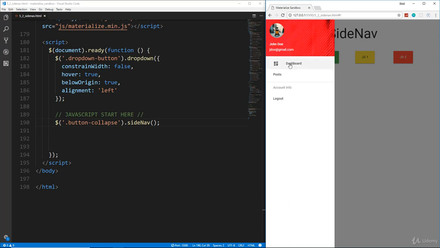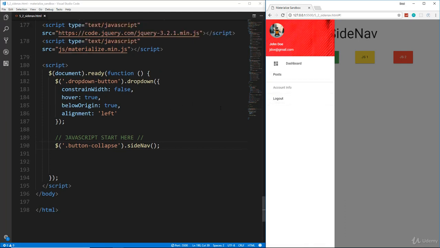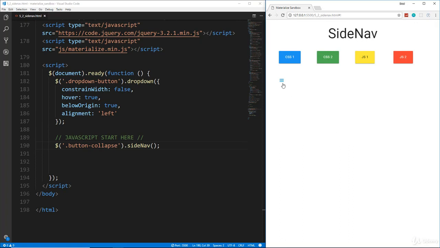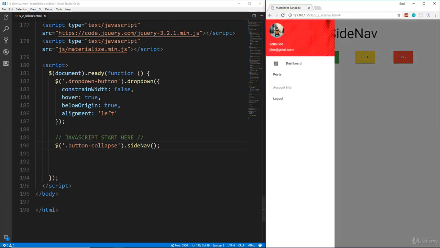And you can see this looks really nice. We have our little dashboard link with the avatar and the name and email, account info, logout. So it's a pretty nice effect, pretty nice look. And we have some options that we can add for this as well.